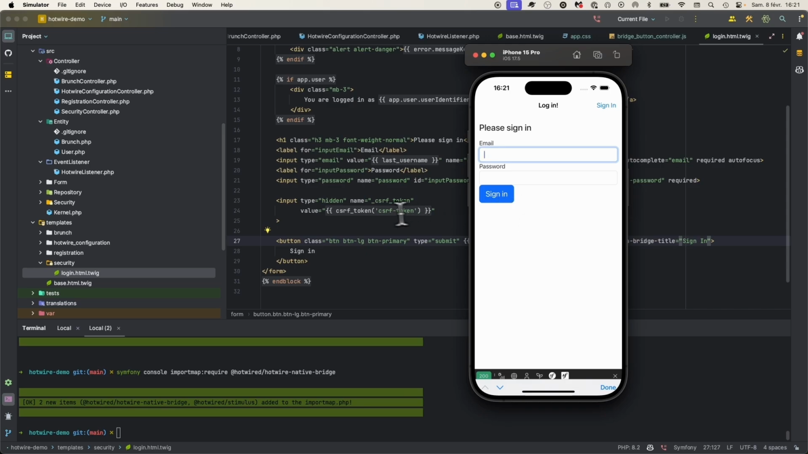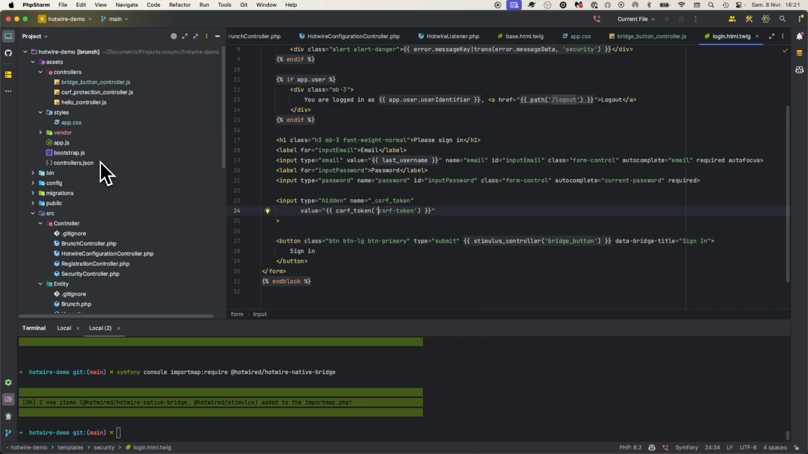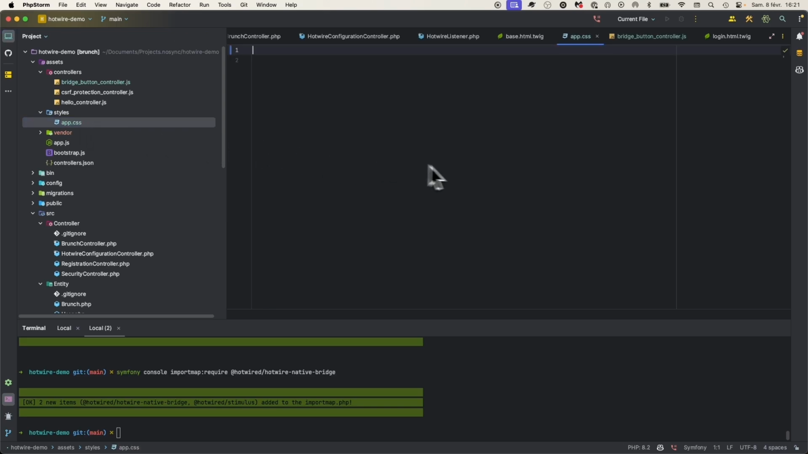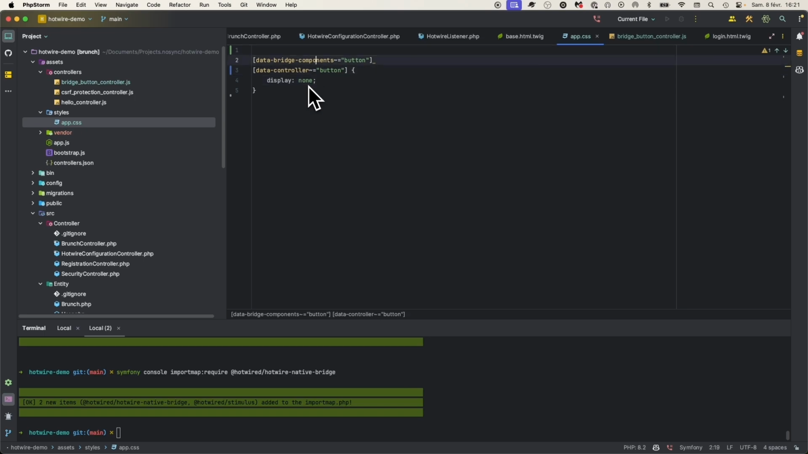Now that we have this button here, I don't like this button, so to remove it, there is a smart way to do it, only with CSS. You can go to app CSS and add a small code, which is like this. Data bridge components button, because each time our bridge component is connected, it will add this attribute. So we will check if this attribute button is here. If data controller is holding our button, then we display none. So let's see if it is working.